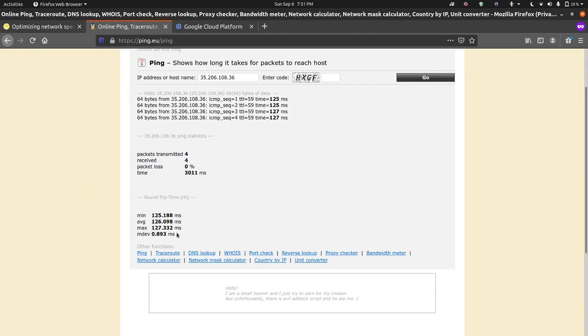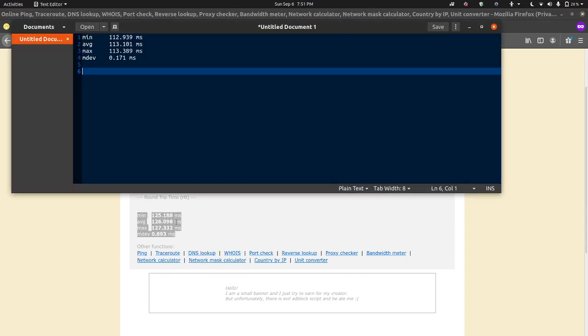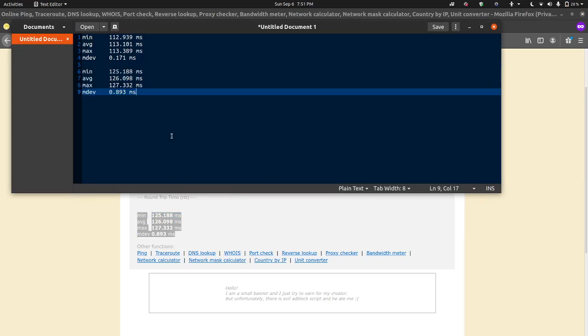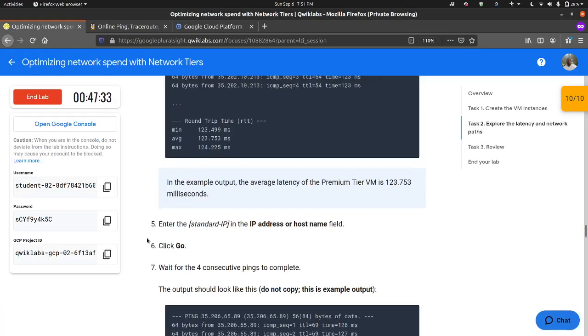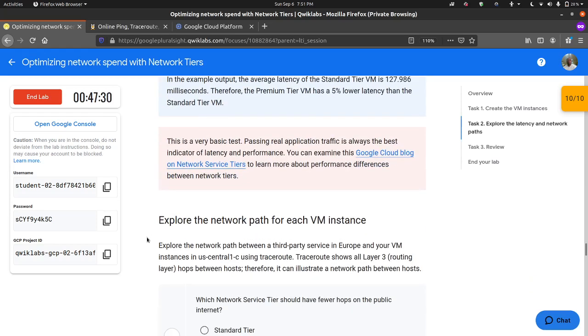Oh, okay, so we copy this out, and then we paste it in here. Okay, you clearly see the difference because the average is 126 milliseconds for the standard tier, but it is 113. And the mdev is significantly different. That of the premium is far lower than that of the standard.